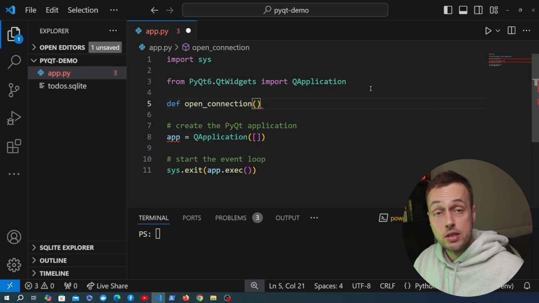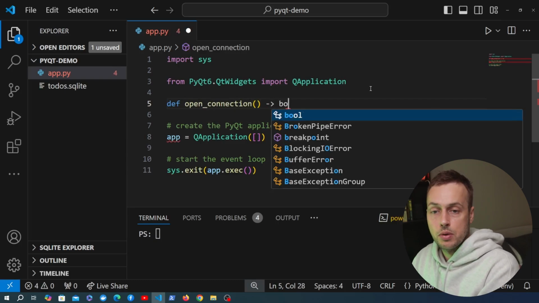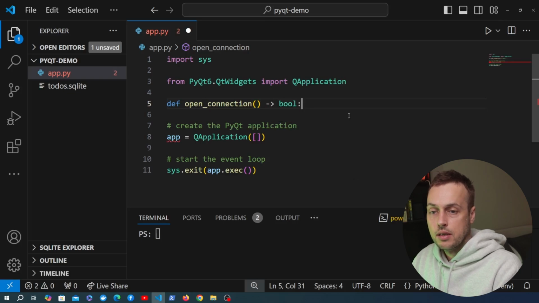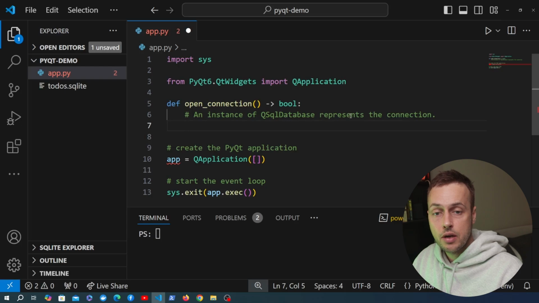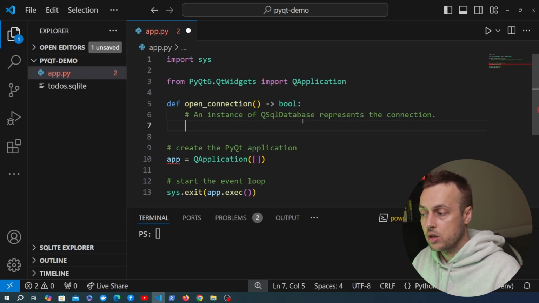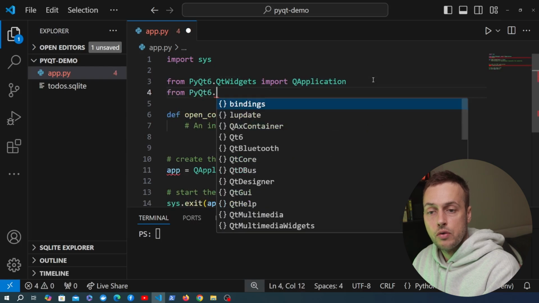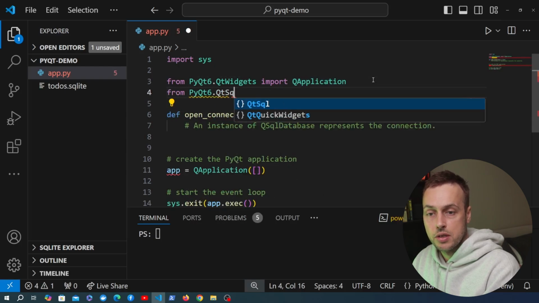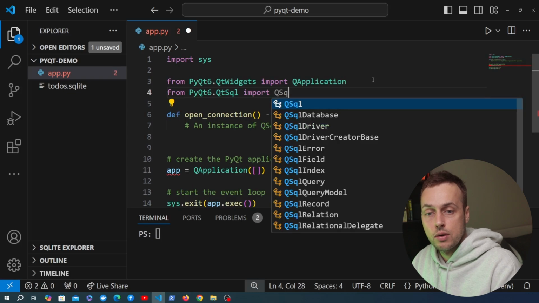Later on we're going to move this into its own module, but basically this is a function. It's not going to take any arguments, but it is going to return a Boolean value. Now I'm going to start with a comment here: an instance of QSqlDatabase that represents the connection, as it said in the documentation. So at the top here, from PyQt6, and we're going to reference the QtSql module this time, we're going to import that object. So we're going to import QSqlDatabase.